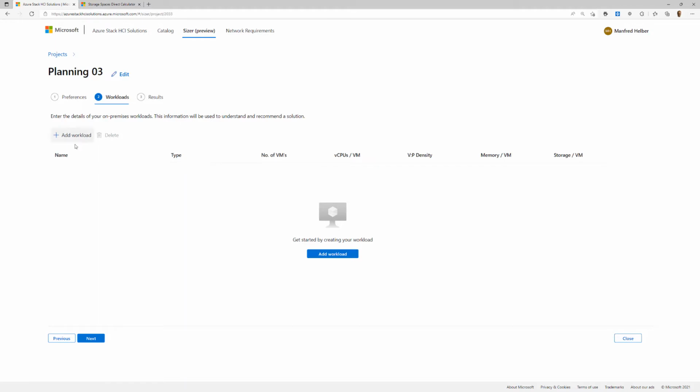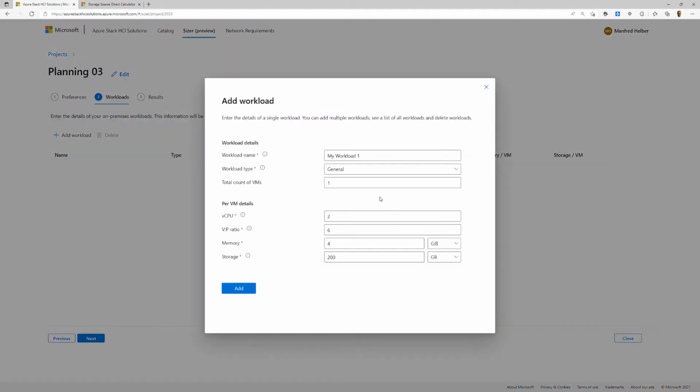This is the important step where we add our workload. Because this is the great thing about the Sizer. It doesn't recommend some configurations based on the idea of the OEMs or of Microsoft. It requests our planned workload. Let's say we have a workload, and this workload is a default server. And this default server is a general workload type. We have a total count of VMs, maybe 10 of them.